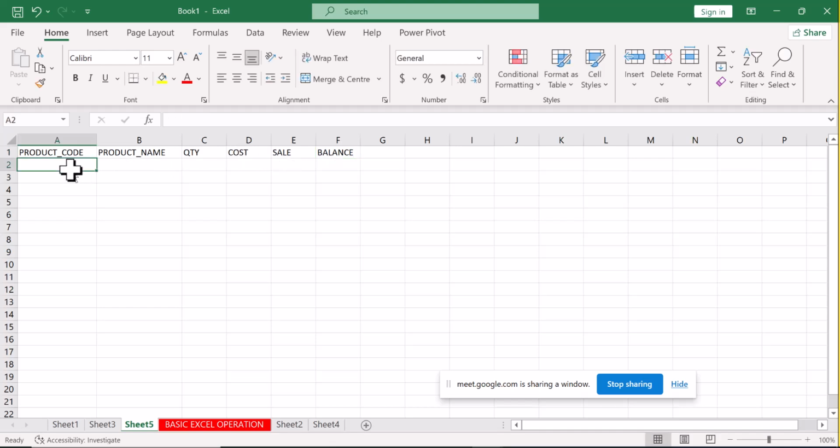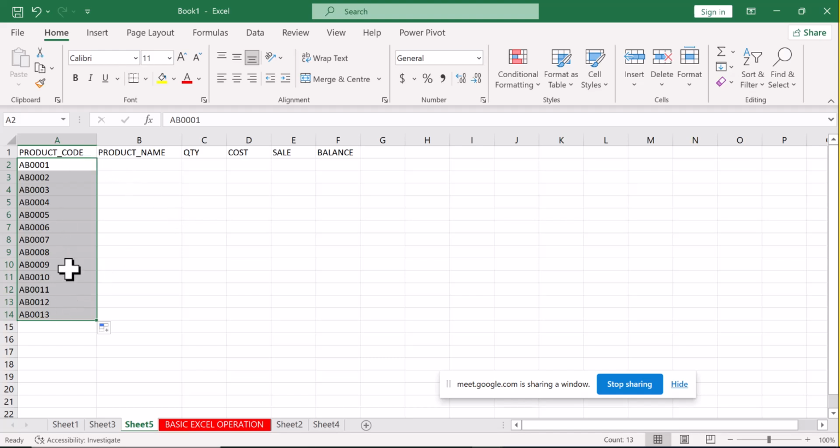For the product code, we can just do something like AB001. Let me duplicate. Look at the way I want to duplicate this. My cell is highlighted. I'll take my cursor below this, and once it's done, I will just drag down. Okay, you can see it. So we now have AB001, AB002, AB003, AB004 down to 13. These are the product codes.